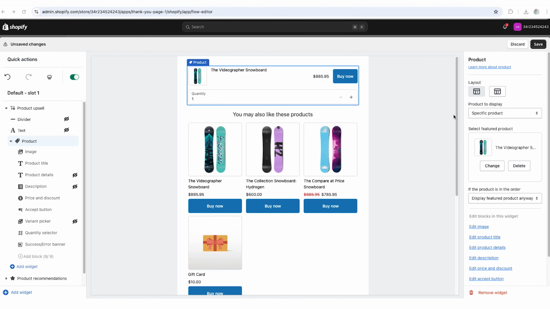Product block appears across various ReConvert widgets, each with slightly different customization options depending on the page. For instance, you'll notice variations between the checkout, thank you and order status pages and the post-purchase 1 and 2 upsell pages. I'll point out these differences as we go along. To start customizing, let's start with the product upsell widget, the most elementary widget from which the other widgets are built, and we'll start on the thank you page. This will be very similar to what you'll expect to see on the checkout and order status pages.